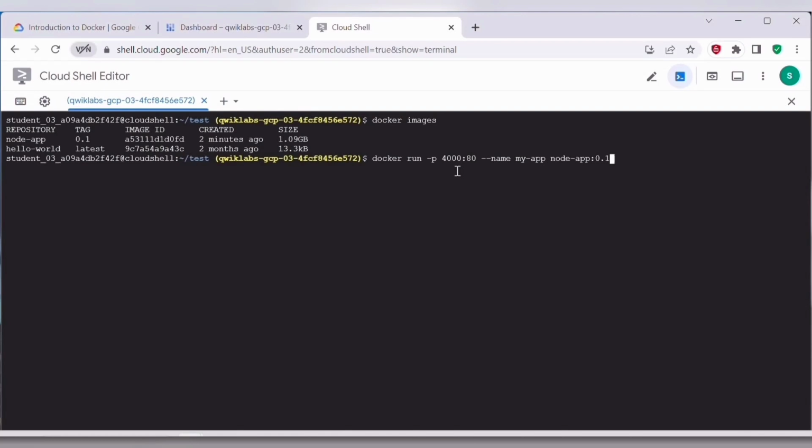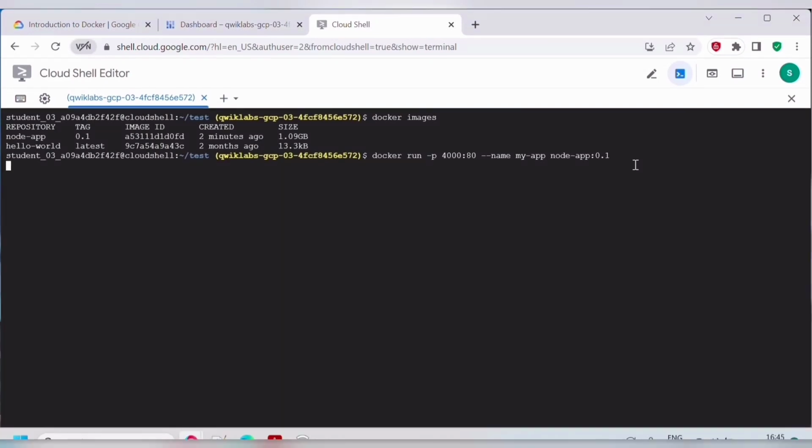Now the container will continue to run and you can interact with the services within the container through the mapped port on your local machine. So in this case, we have used port 4000. The container will then use the configuration and application which is defined in the node-app:0.1 image to serve your Node.js application. So let's execute this command. So it is starting the server. The server is running at this address.